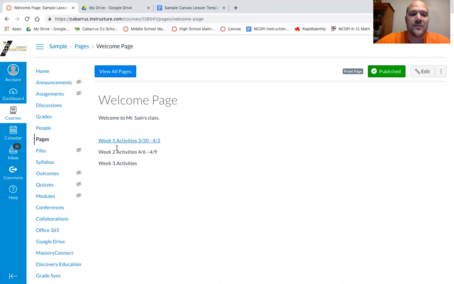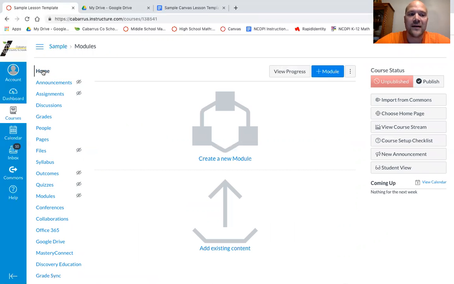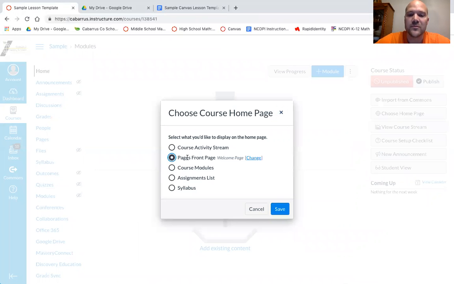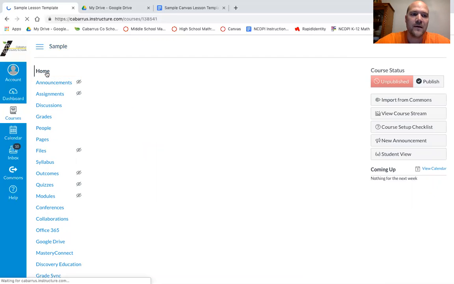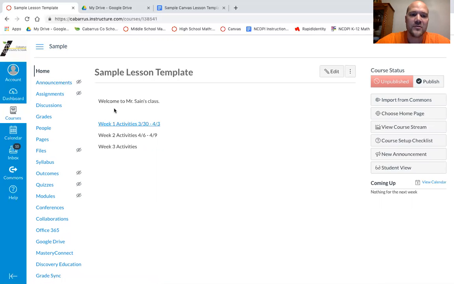So we have our welcome page and we have week 1 activities. The last thing we need to do is make our home page that welcome page. So right now when you click home, it takes you to these modules. And what we want is for when students click home, it takes them to their home page. So what we're going to do is choose home page on the right. And we are going to use the front page, which is our welcome page. So I'm saving that now. So now when students go home, it brings them straight to our welcome page.